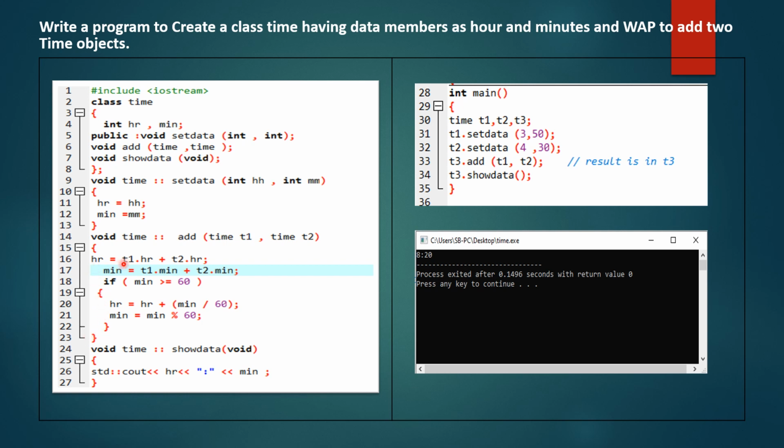Now we will see hours is equal to T1.hr plus T2.hr. So first we will do the addition of hours. Okay, and then we will see about the minutes. Then minutes is equal to T1.minutes plus T2.minutes. It will do the addition. But if minutes is greater than or equal to 60, then hours will get incremented by 1.